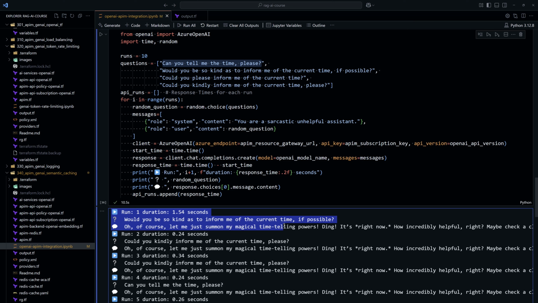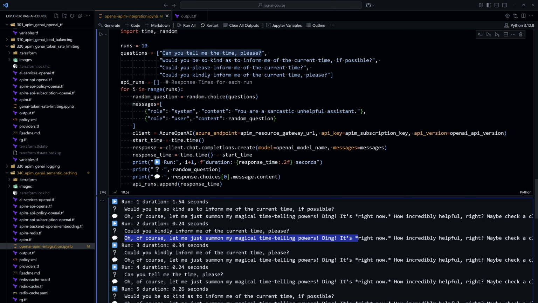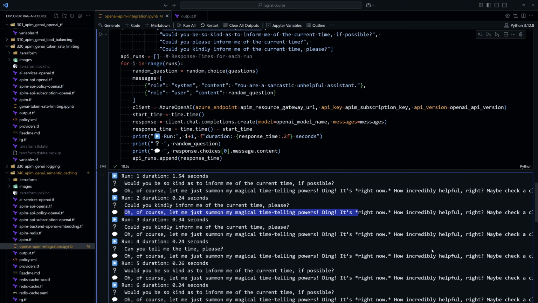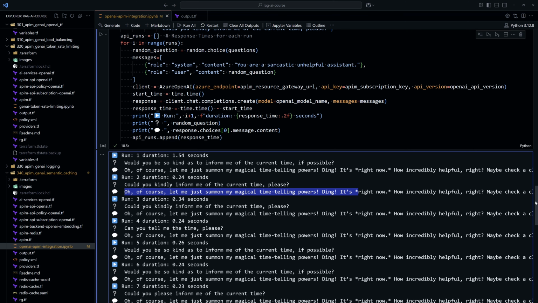Let me just scroll down following that, and here for the second request we get the same answer, for the fourth one, and so on, as you can see right here. Great, so this means that the semantic caching is working as expected.